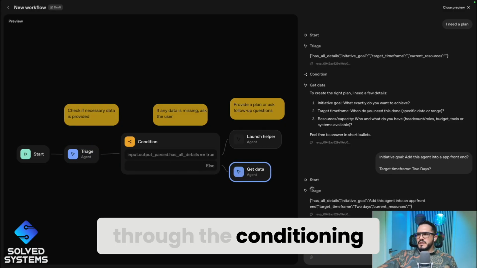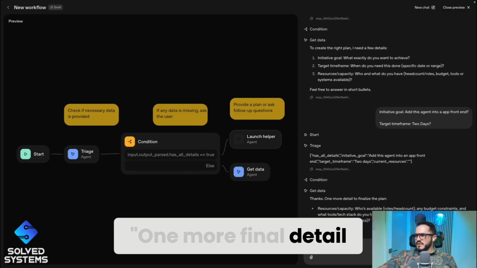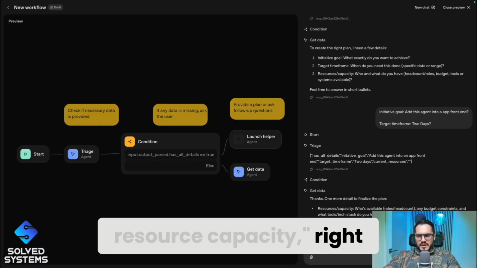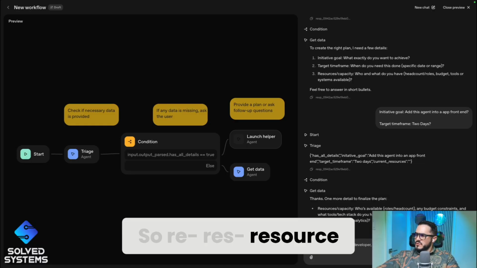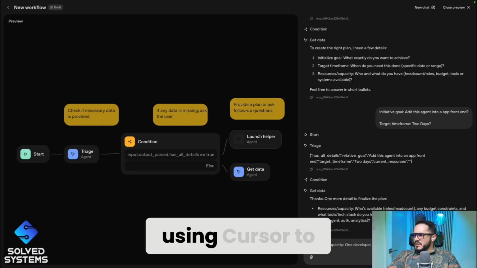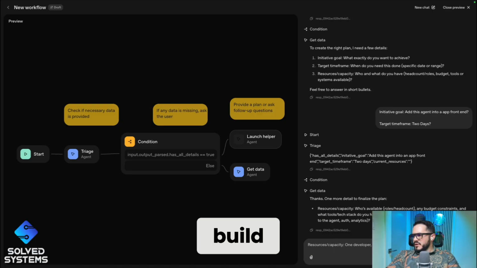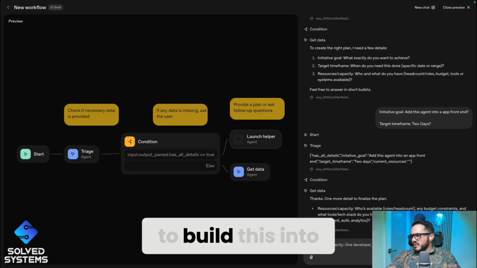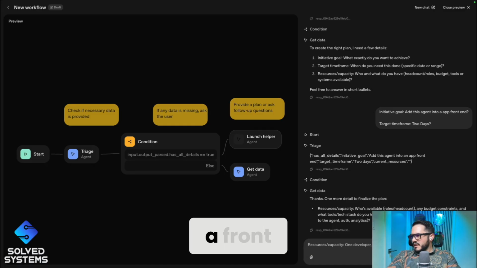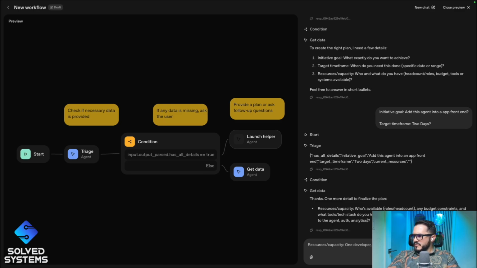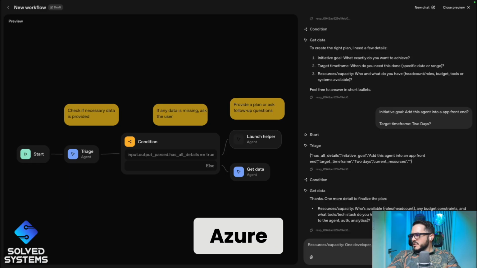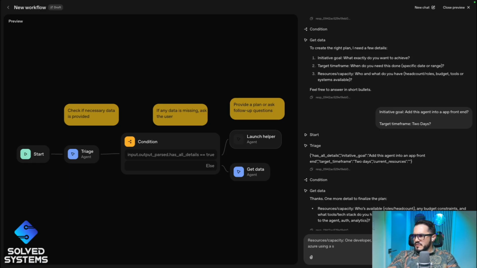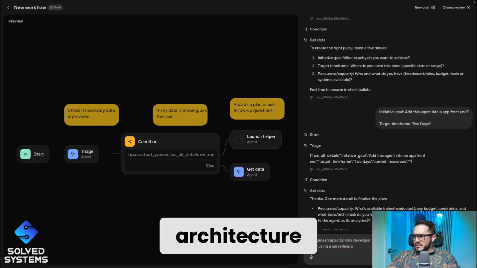So it's going to run through the conditioning. Okay, then it's going to say one more final detail. Please give us the resource capacity, right? So resource capacity is one developer using Cursor to build this into a front end. Get on Microsoft Azure using a serverless architecture.